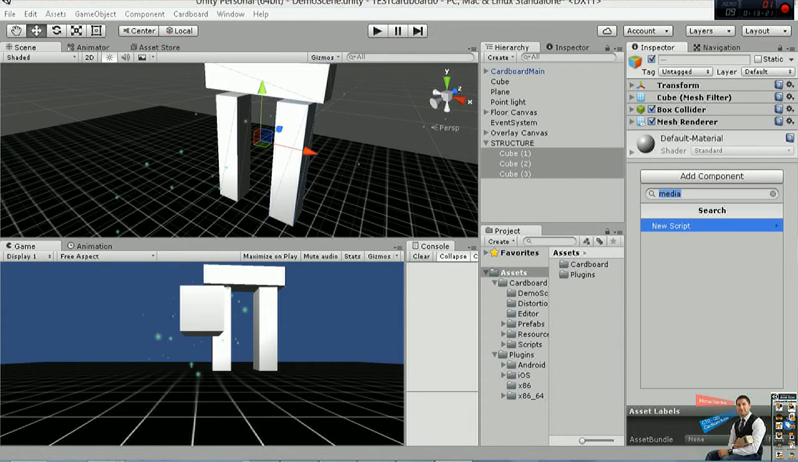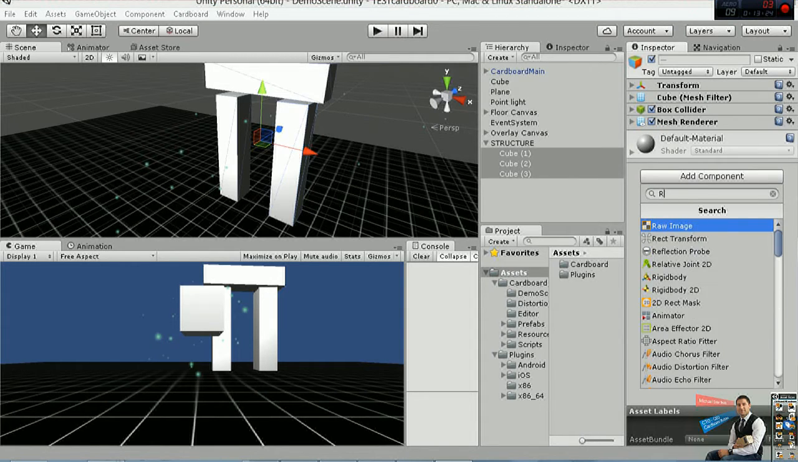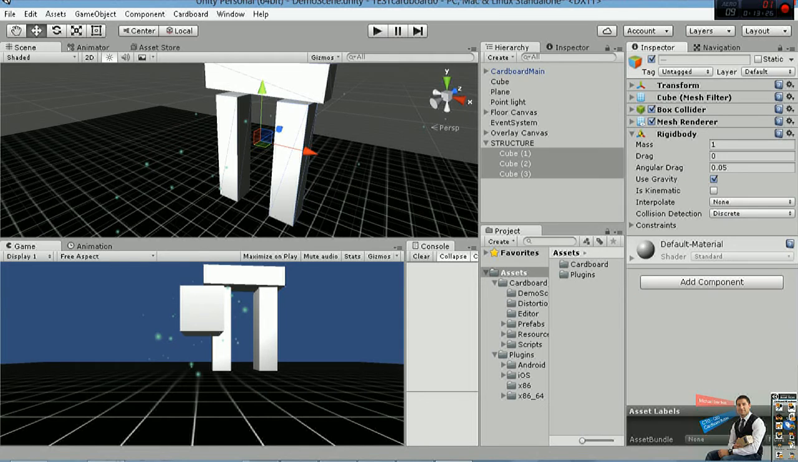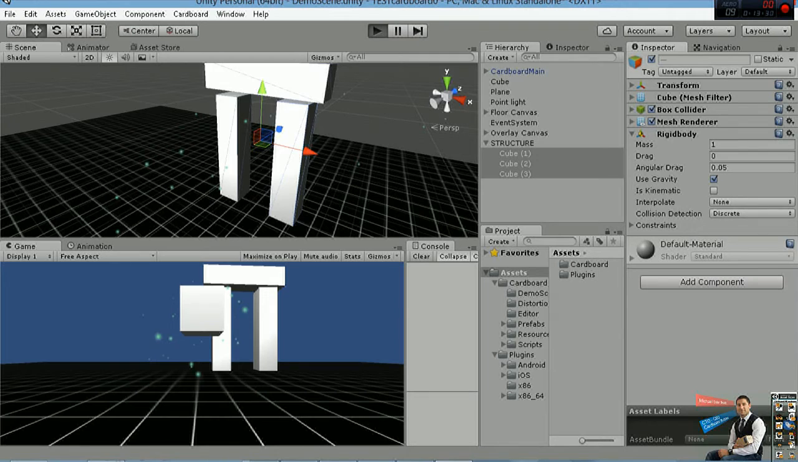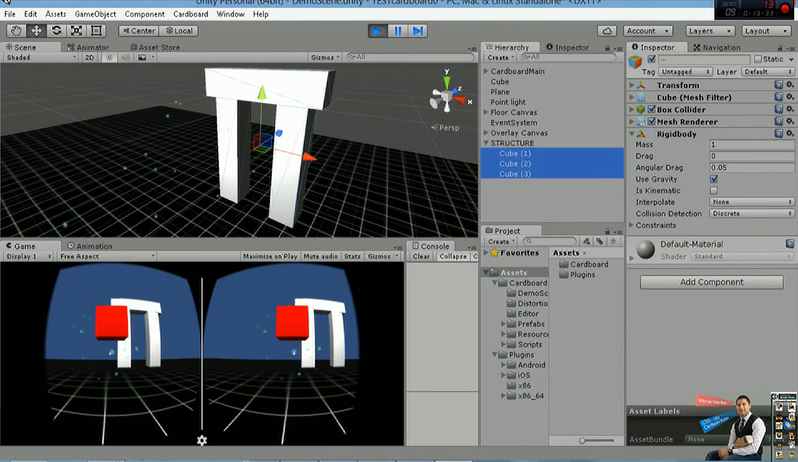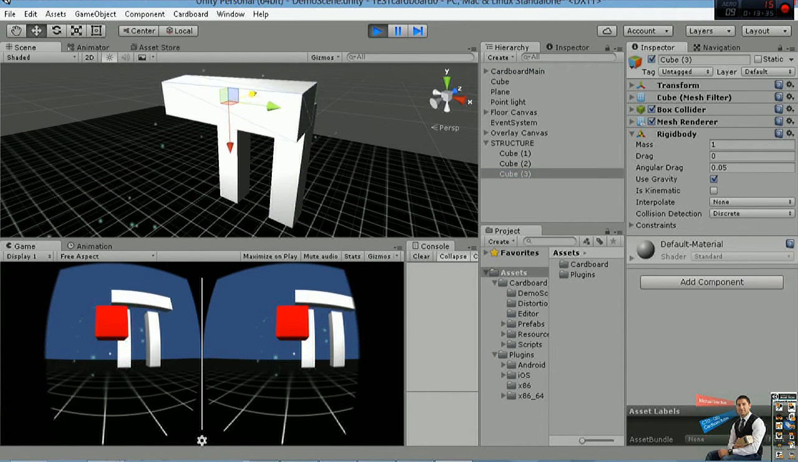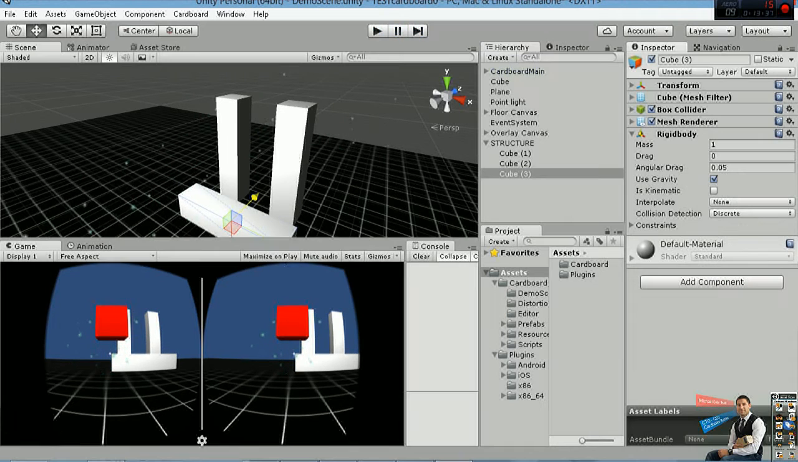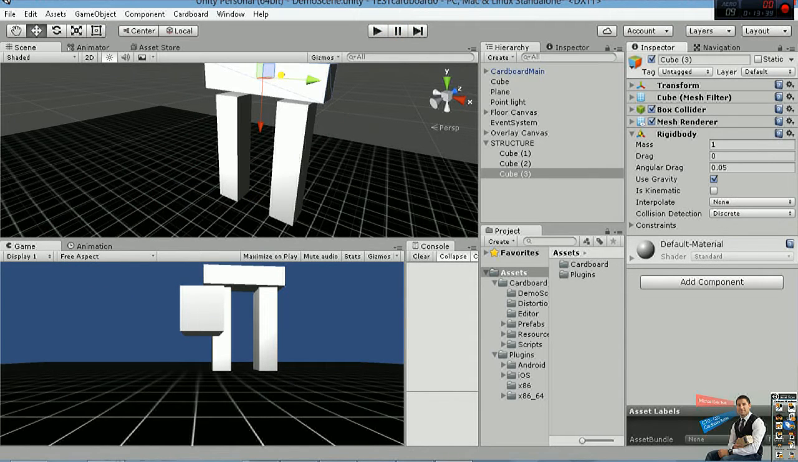You add component, sorry, and you say Rigidbody, and you leave the things by default. So if you hit play, you will see, just for checking, that the three cubes, the third cube, sorry, is going to stay there, and if you move one, it's going to fall. This is going to be the structure we want to hit with this cube here. Once we have the structure built, we're going to interact with the cube ourselves.